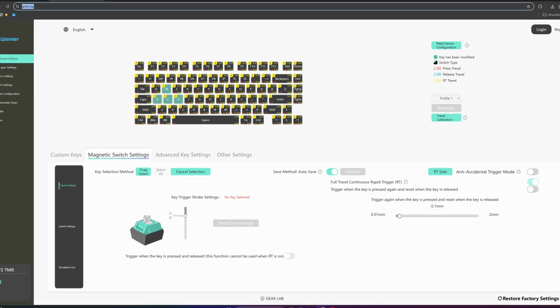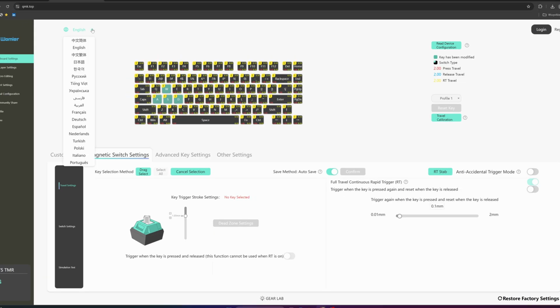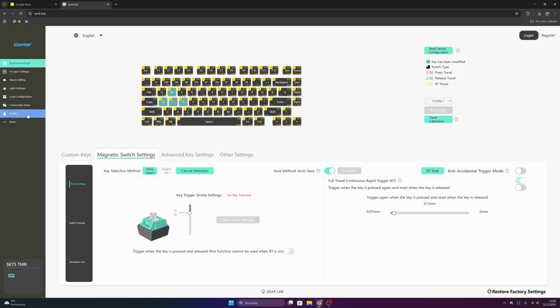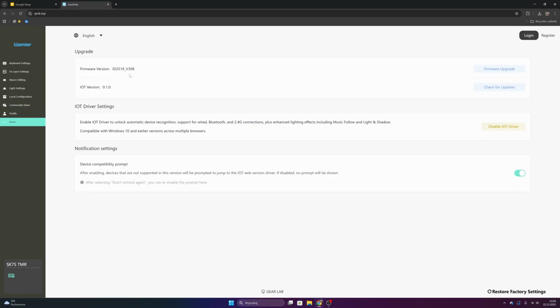Let's start with some pre-work. I strongly recommend doing two things before changing rapid trigger actuation settings: updating the firmware and running calibration. Updating the firmware ensures you're running the latest version, which often fixes common issues, glitches, and improves overall stability. Many apps will show a pop-up asking you to update when you launch them, but if not, just go to the general settings and look for firmware updates.